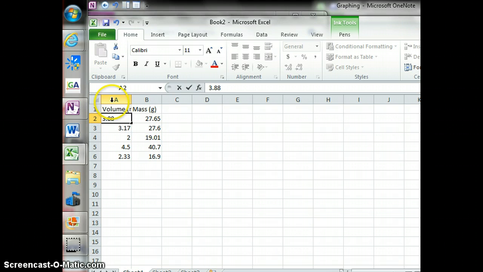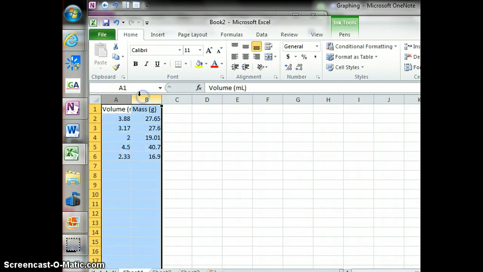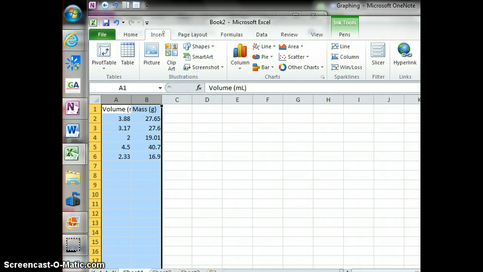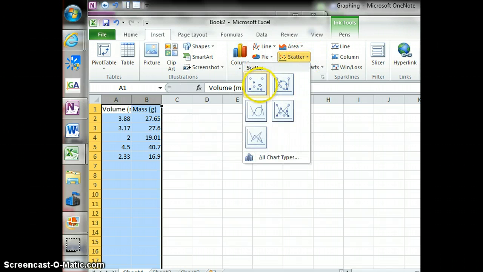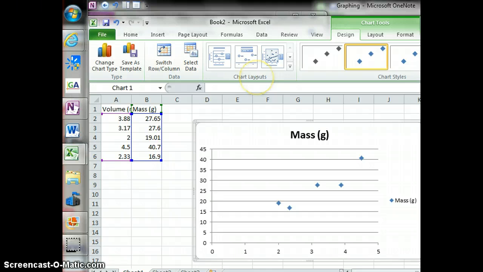Alright, so now I'm going to highlight the columns A and B, and I'm going to tell it I want to insert a chart. Now, you can see these different kinds of chart up here. 99 times out of 100 with a science class, you want to use scatter. So I choose scatter, the one where the points are not connected. And there is my graph.